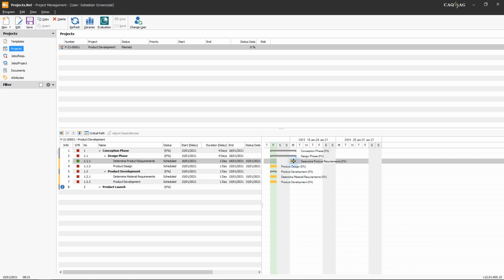In order to define the target duration of the job, move the cursor to the beginning or end of the respective bar, press and hold the mouse button, and then drag or push it until the bar has the desired length. This allows you to easily determine the sequencing of all jobs of your project directly within the Gantt chart.